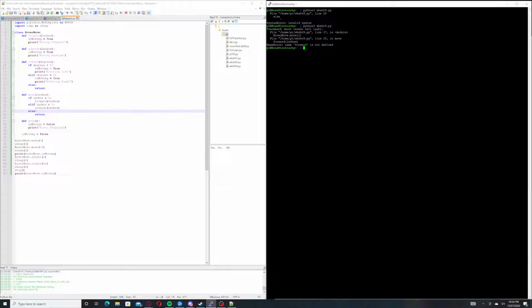So it's talking about when I called rover move dot move one. It realizes that I'm trying to call the forward function, but it says forward is not defined. Oh, okay. I might have to actually put in there rover move. I wonder if I have to. So let's do rover move dot. Let's try that first. And then if it works, I'll make the necessary changes afterwards.